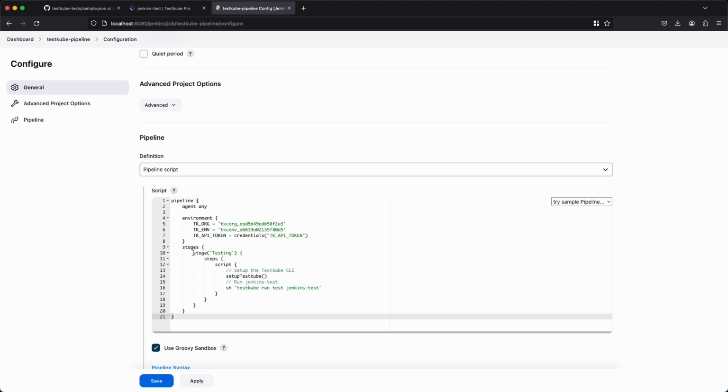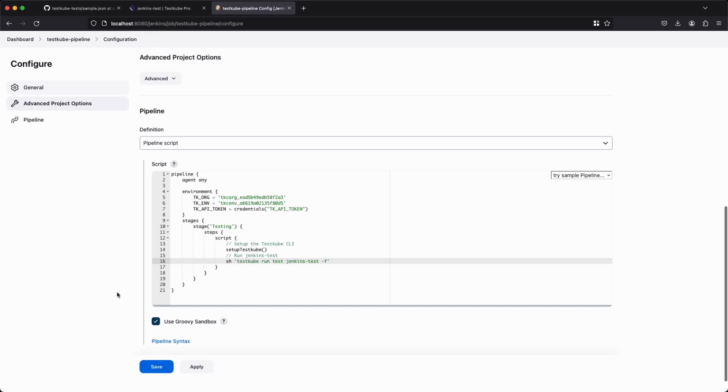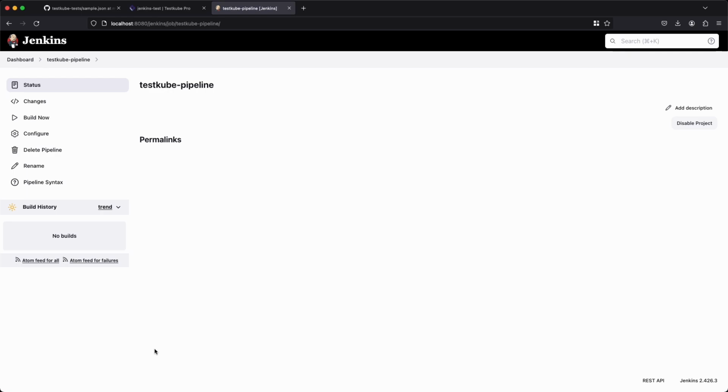Now what this is doing is creating a stage called testing, and in the script we see a call to set up Testkube. This will download and install the Testkube CLI, and it will make it available for any shell commands that you will run after. And you can see here that we run Testkube run test and the name of our test. And we can also add the follow tag so we can see the execution results directly in Jenkins. Now we can click on save and we can click on build now.